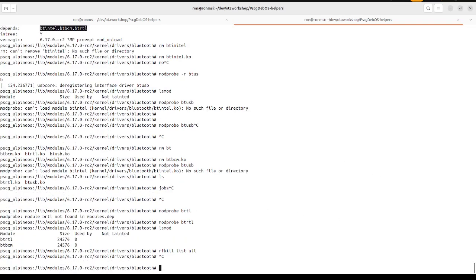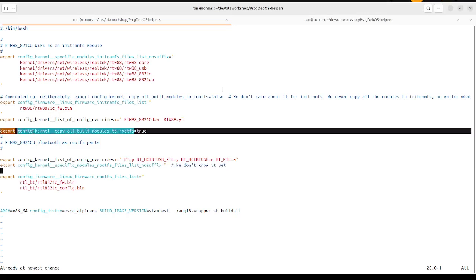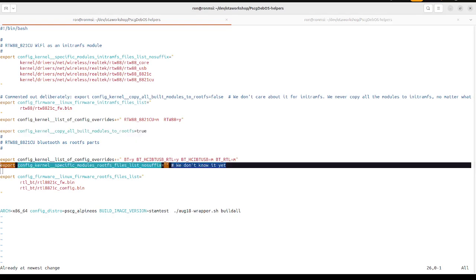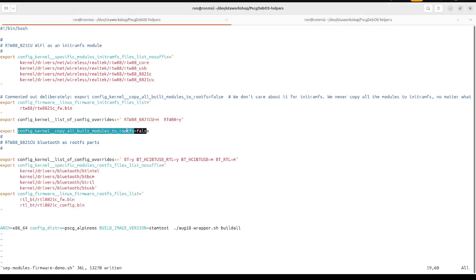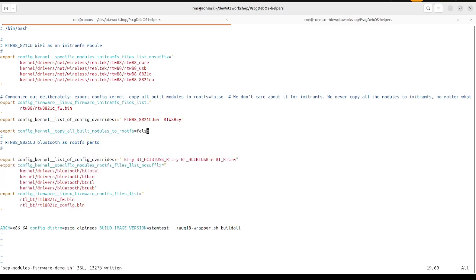And let me do that. Add only them now that I know what I need. It's very important. Otherwise, I could guess, hey, it's btrtl and that's it. Then things do not work. So before we didn't know what the list was, and we had the config kernel copy all build modules to rootfs. Now we're going to change this to false, and here we're going to put the list. By the way, the default would be false, so I could just delete it. So this is what we have now. We copy all of them, and now I will rebuild.